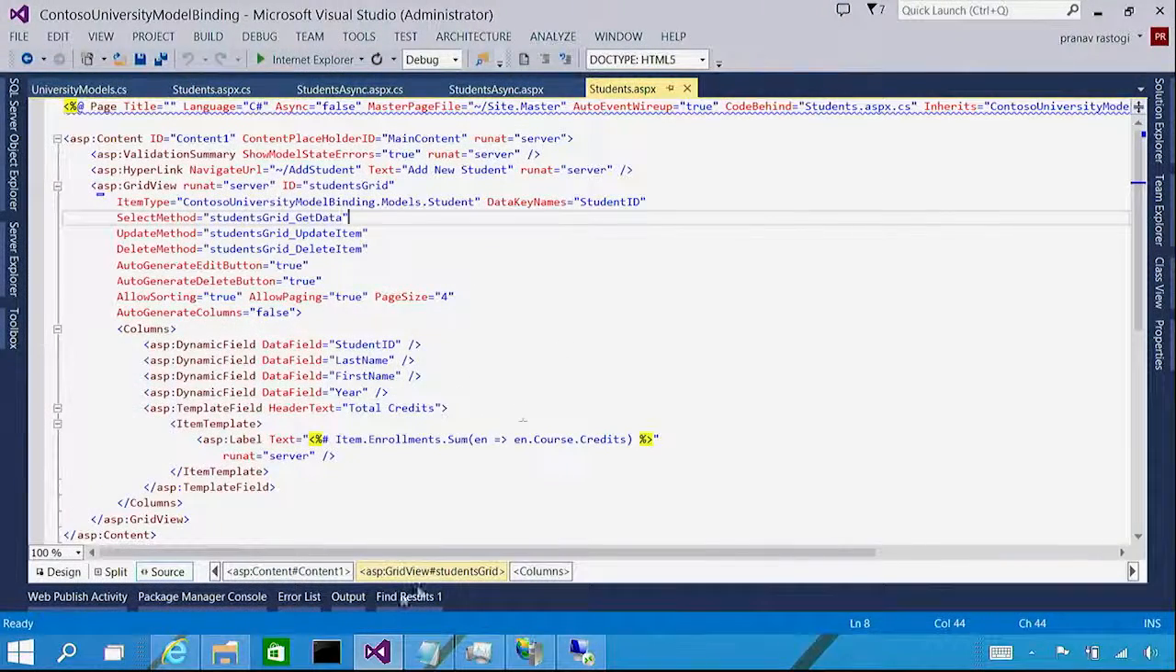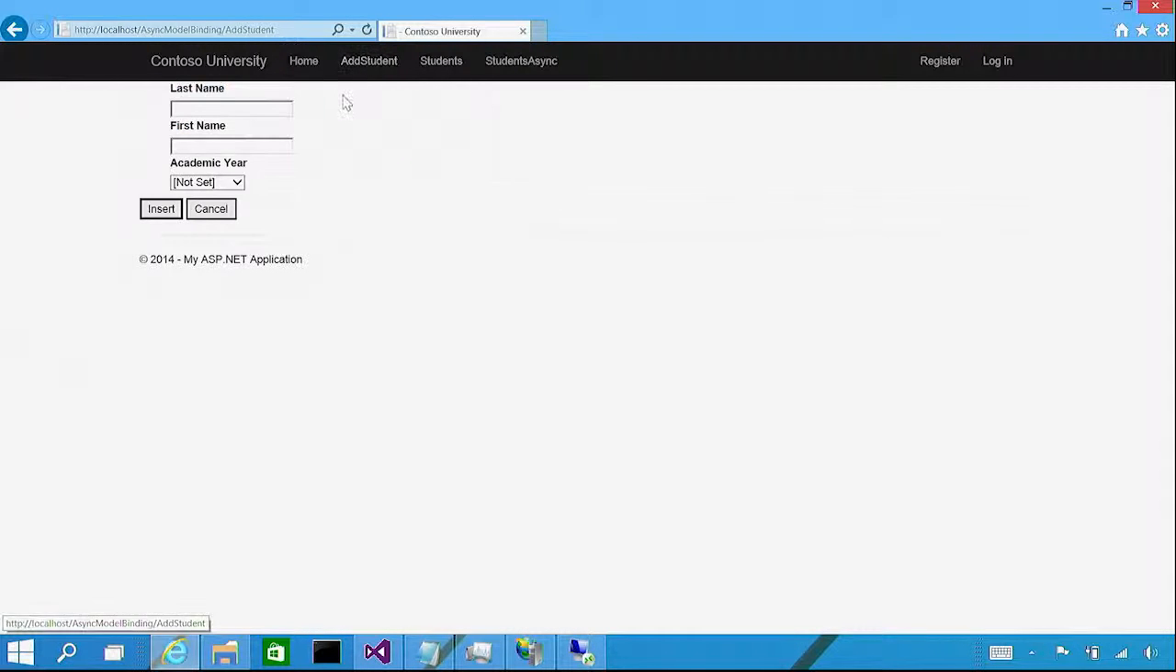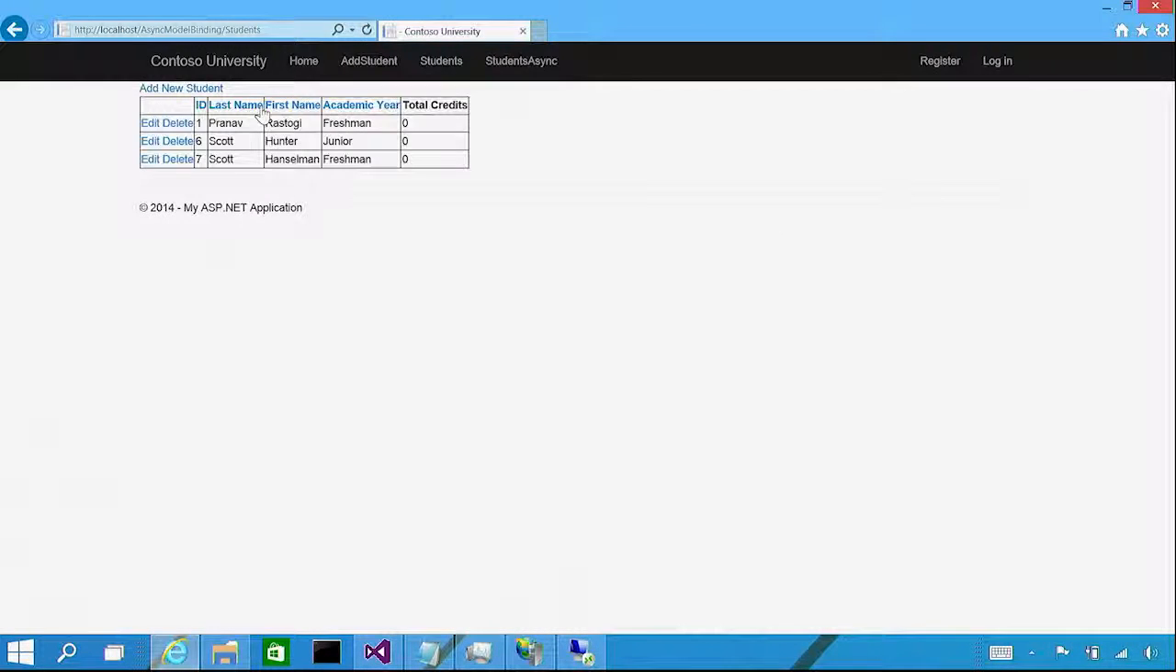The last demo I wanted to show you was around async model binding. What we have in model binding is a way to add data. So in this case, I'm going to add a student. Let's call it Scott Hanselman, and then freshman. Insert the record. I can click students async, which is getting the list of all students in an async manner.